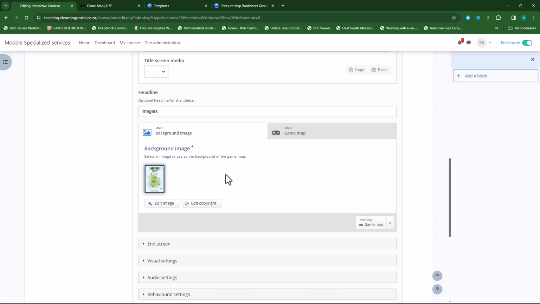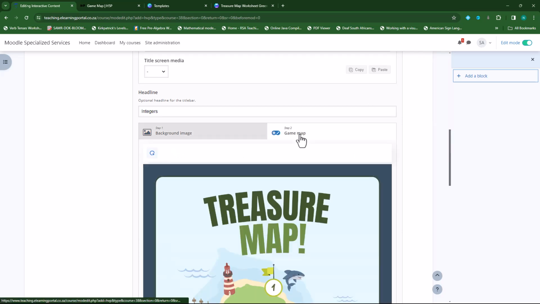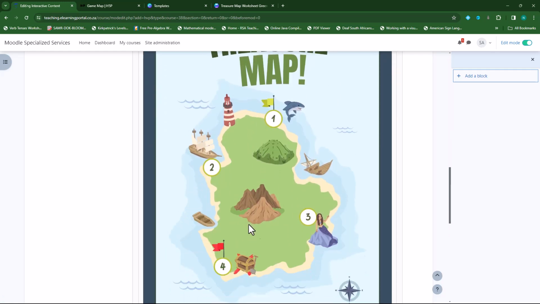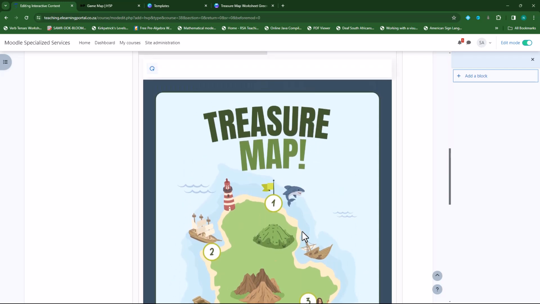And now I need to add the game elements. Okay, so I'll click on game map. And now you'll see I have four levels, or four stages. I need to decide beforehand what I want to include in each stage. Remember, this is a learning journey for the students.